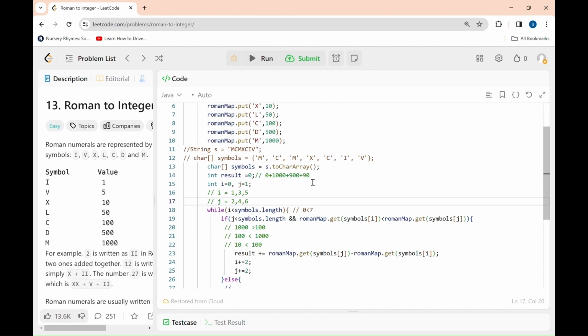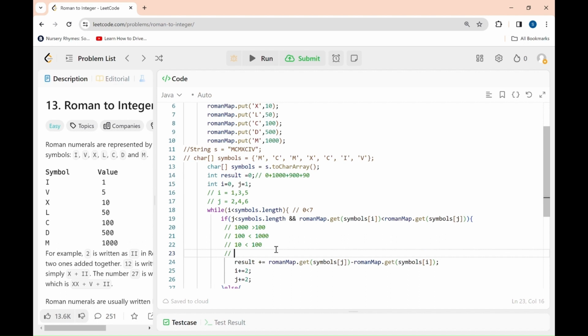So this is I and V. We again do the similar thing. The value at I is 1 and the value of V is 5. So here again the value at which symbol j is pointing is greater than the value at which symbol i is pointing, so it satisfies the subtraction case. We again subtract and add it to the result. 5 minus 1 is 4.